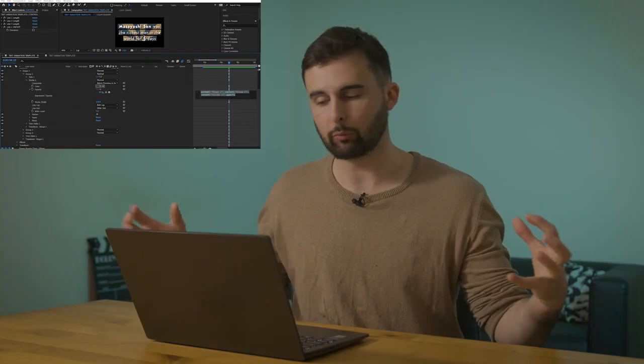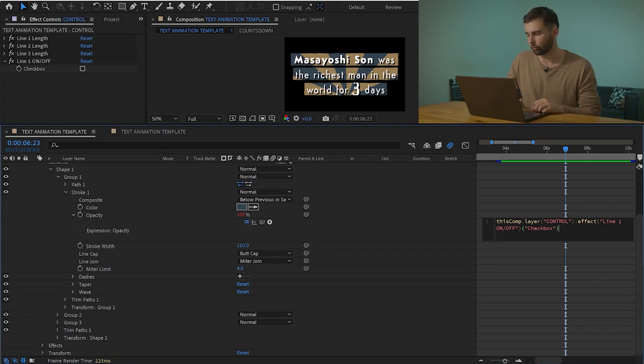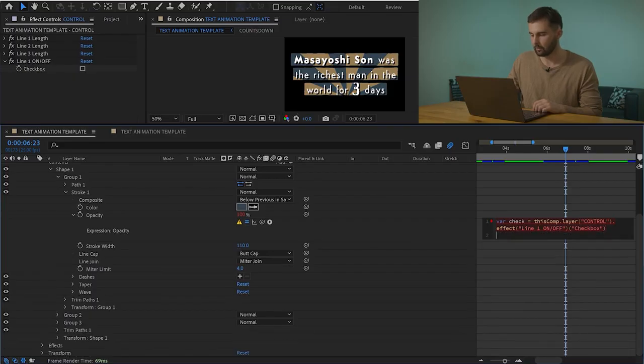So I'm going to assign a variable. That essentially means I'm going to shorten what would be a really bulky expression. Say if I was to pick whip to this checkbox, that's really long. That's this comp layer control effect line 1 on off checkbox. So I'm going to want to make the expression a little bit easier to read. I'm going to assign a variable, which is var, and I'm going to call the variable check, and then I'm going to say equals that. So that just means we've now assigned this on-off function as a variable, and we're calling it check. Now for the remainder of the expression, we can just refer to it as check.